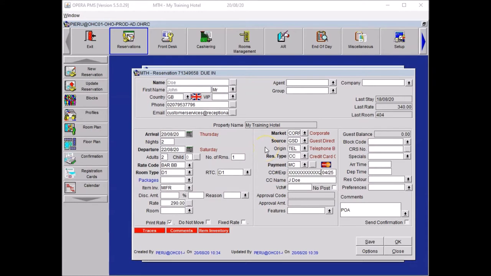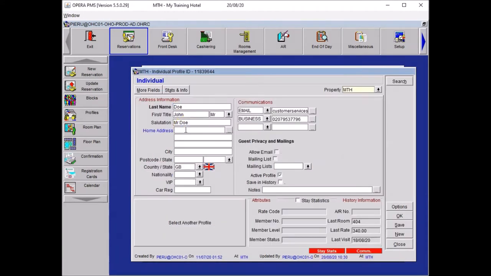Add the guest address details. To do so, go to your profile ellipsis and type in the address details. Ensure that each word starts with a capital letter. Once you are happy with your entry, just click on OK to close your profile and save.